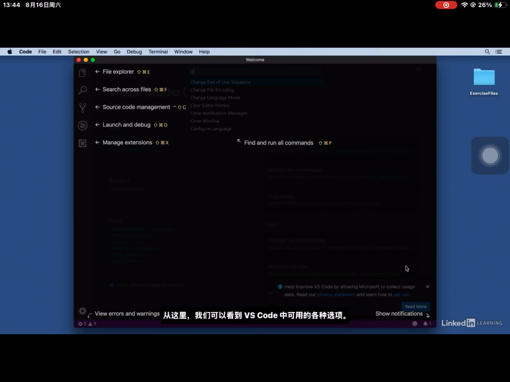From here, we can see the various options that are available to us inside of VS Code. First, we can explore the various files, search across files, or we can even use things like source code management. Further, we can do launching and debugging, as well as manage extensions. For now, this is good enough to get you started. So we're going to hit exit to leave this overview.